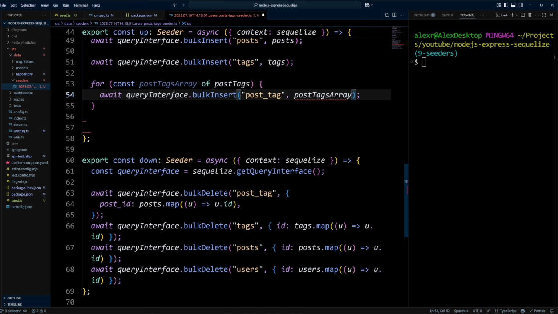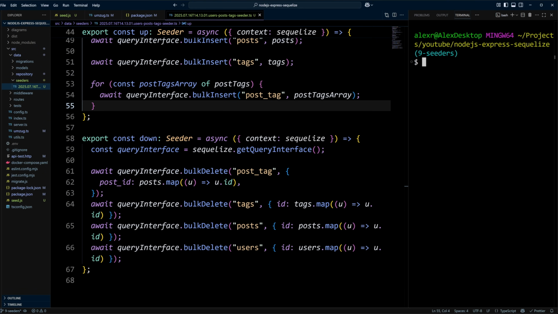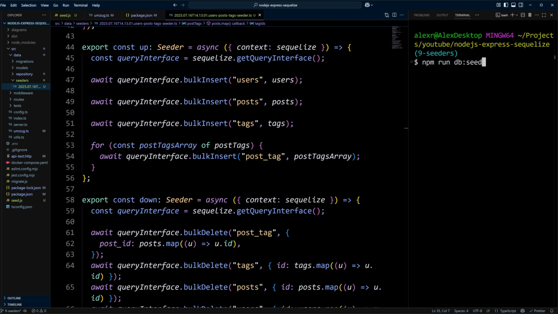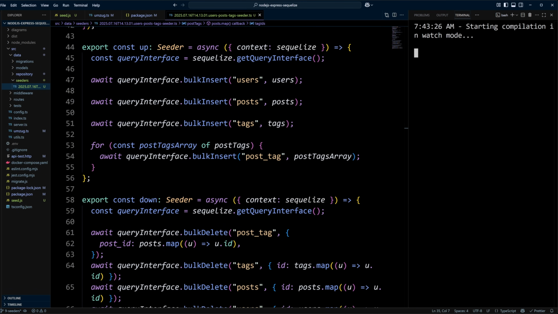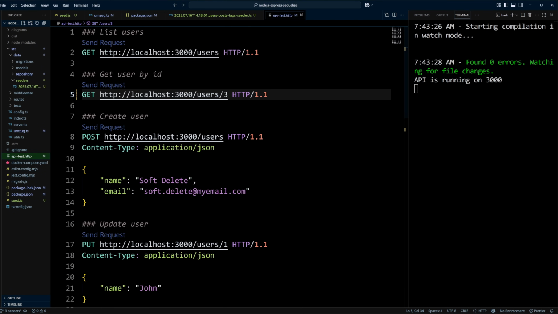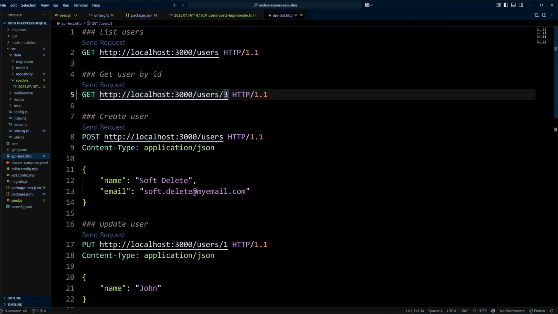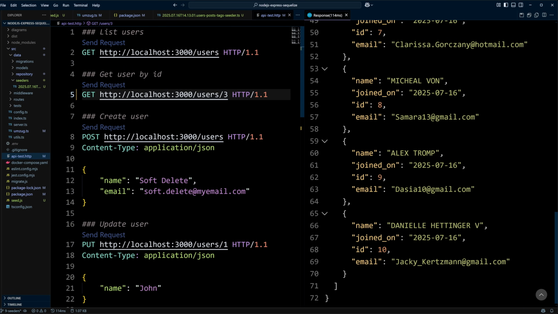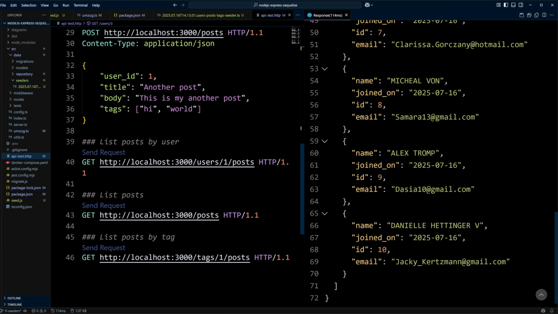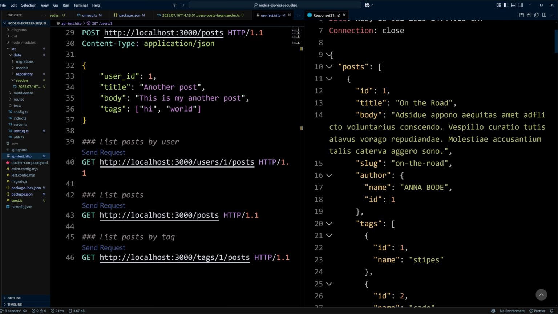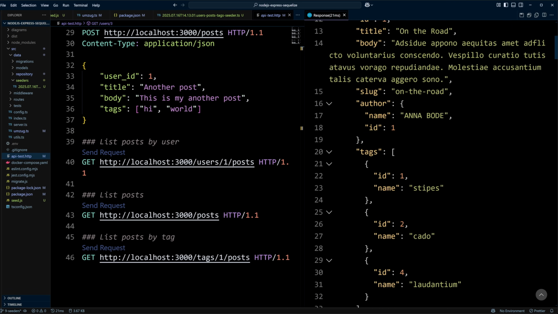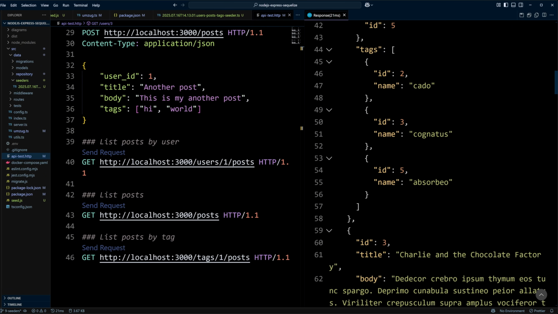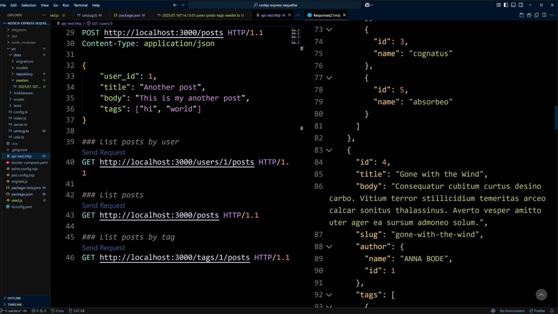We're all set. Let's run the seeder with npm run dbseed, and as you can see, the seeder ran successfully. We can spin up the dev server with npm run dev and go to testapi.htp file to check the data. When we make a GET request to user's endpoint, we get the seeded users, and when we call GET posts, we can see the seeded posts. And this is how you can use Faker.js library and Sequelize seeder to create development data for your application.